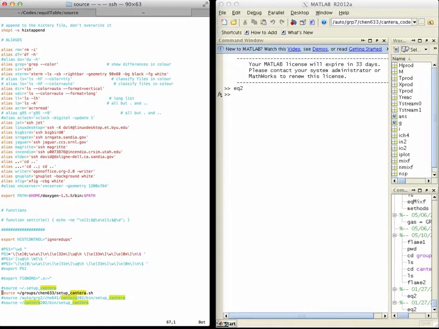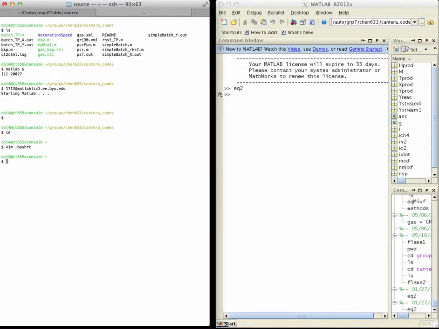Source /groups/chen633 setup cantera.sh. That'll connect your system to all the paths where Cantera is at. And if you edit that file, then anytime you open up a terminal, that'll already be set.